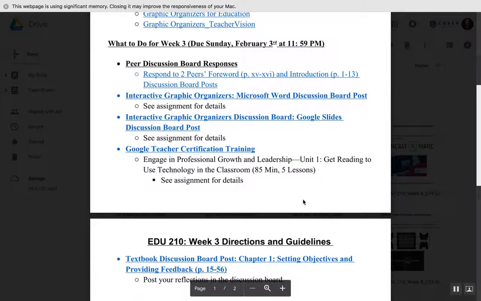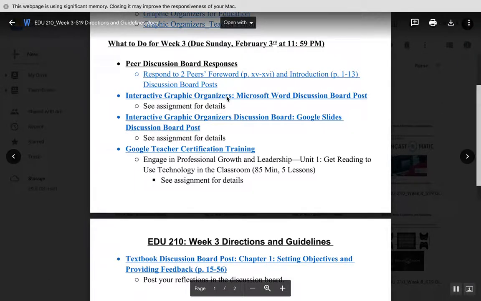Both of these are going to go to the discussion board so that you can see each other's interactive graphic organizer and give each other feedback. To get started on this, you're going to click on the link and it's going to take you over to the directions for each of these assignments.